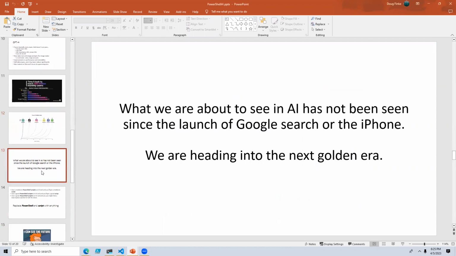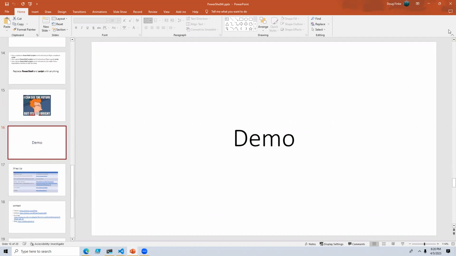What we're about to see in AI has not been seen since the launch of Google Search or the iPhone. And I'll throw in there for us graybeard wizards, since the dawn of the PC. We're heading into the next golden era. That's my opinion; you may or may not agree. Okay, let's do some demos. Any questions, or is everybody just ready to go?